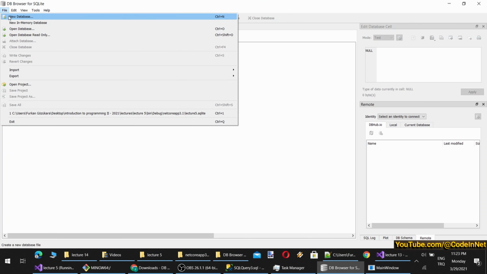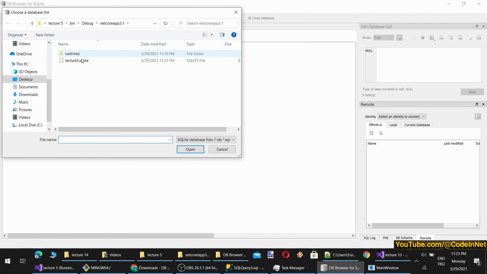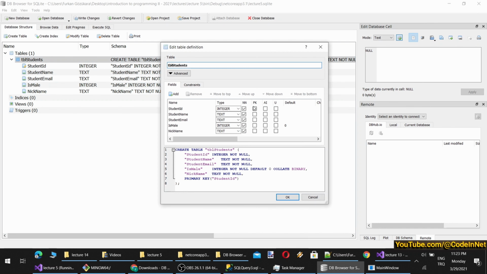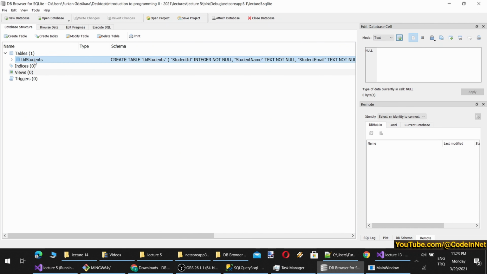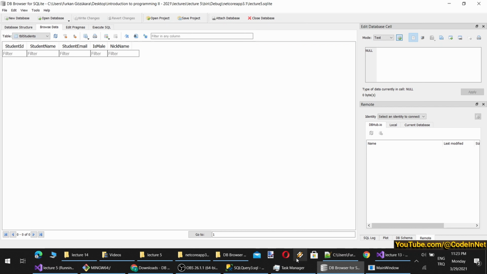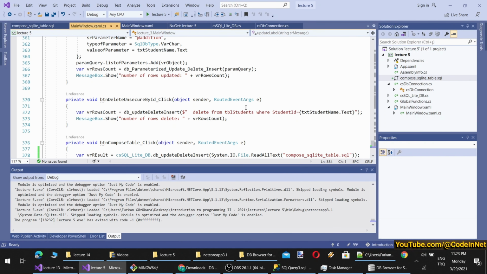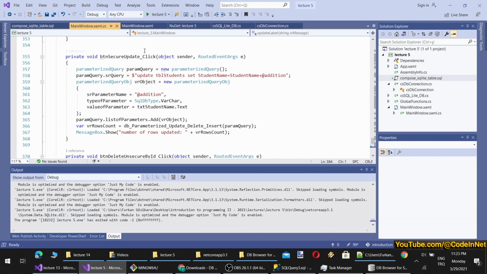Now let's open the database to see whether our query was successful. Yeah, it was. When I modify the table, I can modify it here. When I browse the table, I can see it here. So let's add some values to our table. By the way, it is the same actually.